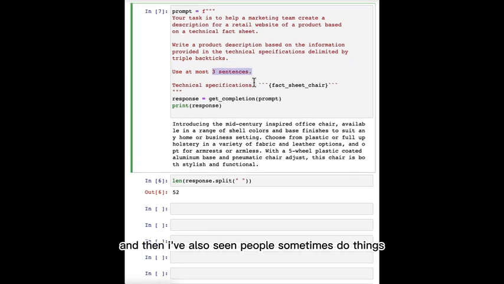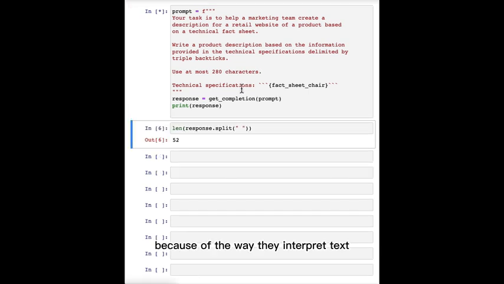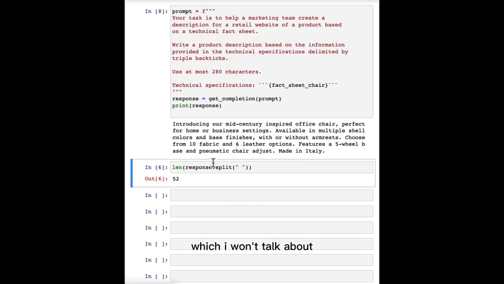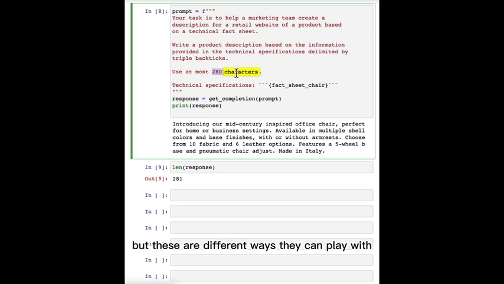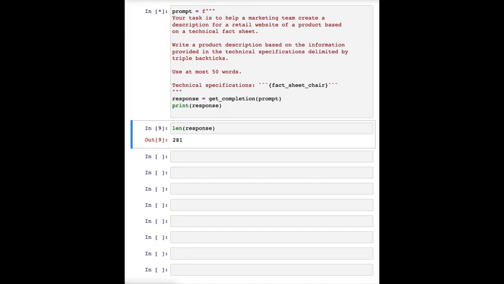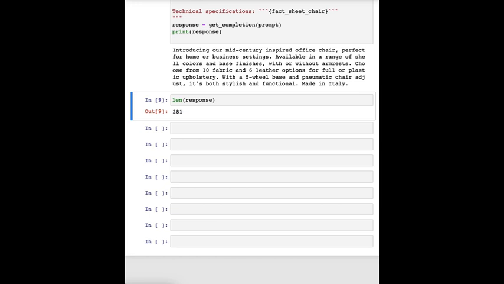And then I've also seen people sometimes do things like, I don't know, use at most 280 characters. Large language models, because of the way they interpret text, using something called a tokenizer, which I won't talk about, tend to be so-so at counting characters. But let's see, 281 characters. It's actually surprisingly close. Usually a large language model doesn't get it quite this close. But these are different ways you can play with to try to control the length of the output that you get. But let me just switch it back to use at most 50 words. And there's that result that we had just now.